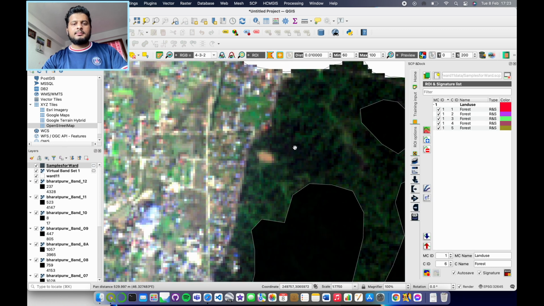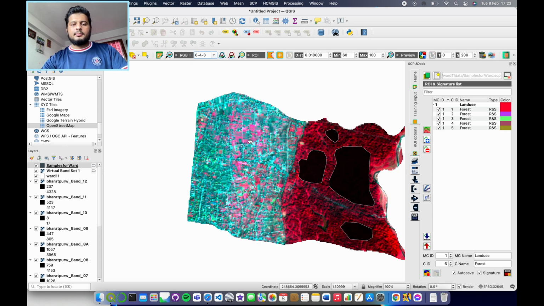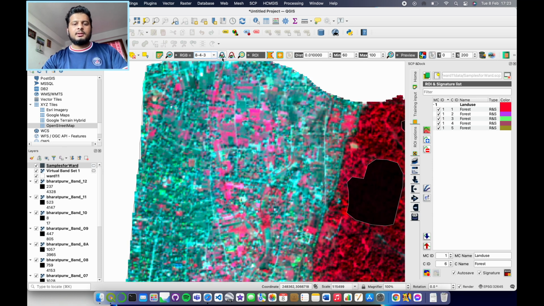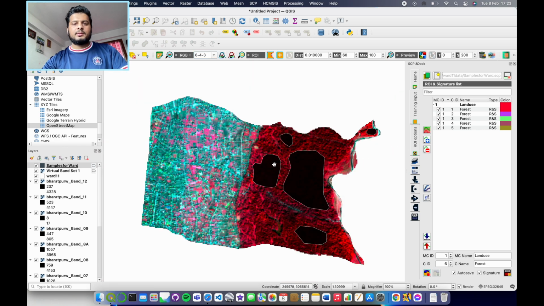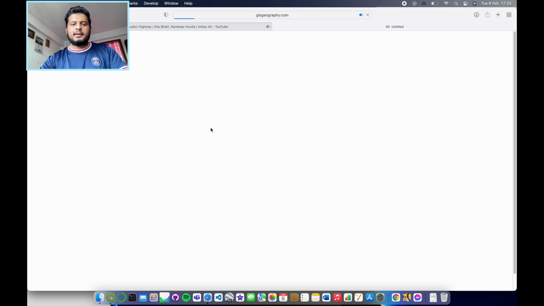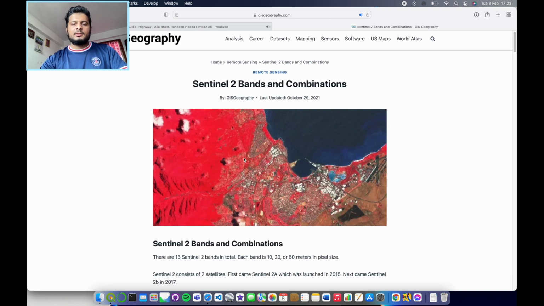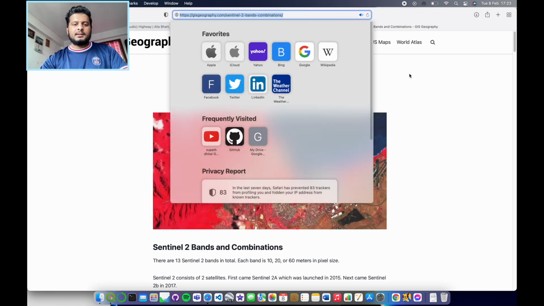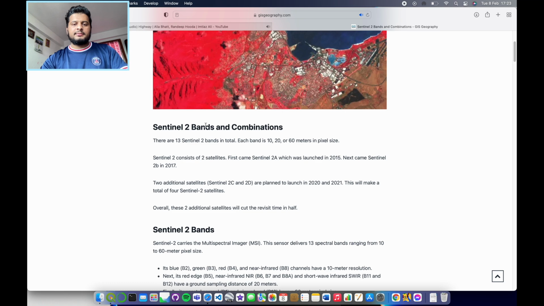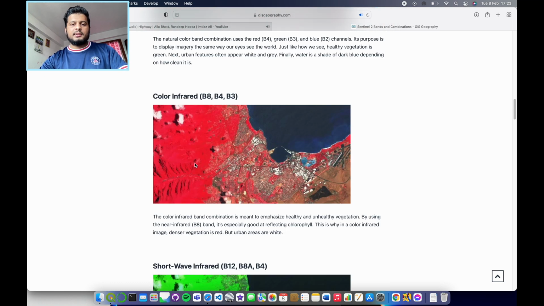Or you can just simply change the band value so that you can see other features more accurately. Here you can see the different Sentinel-2 bands and combinations. I will upload this link in the description so that you can see easily. Sentinel-2 has different bands with different resolutions, and the color combination is different.